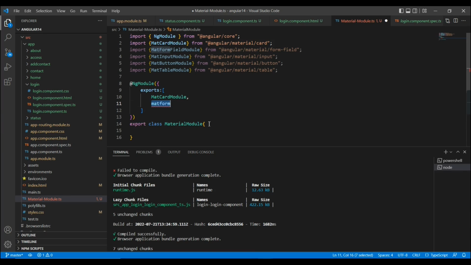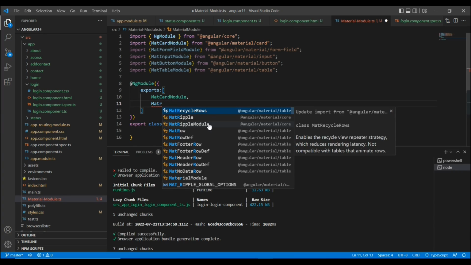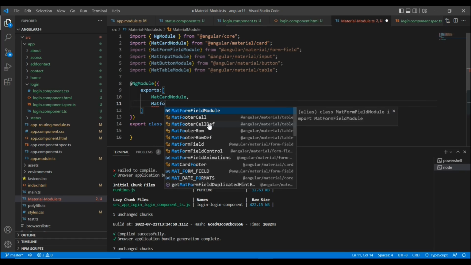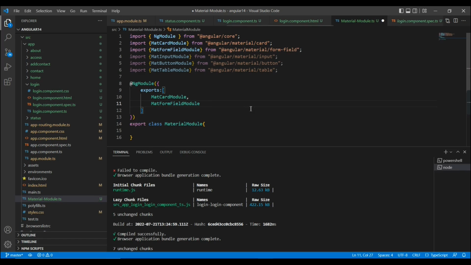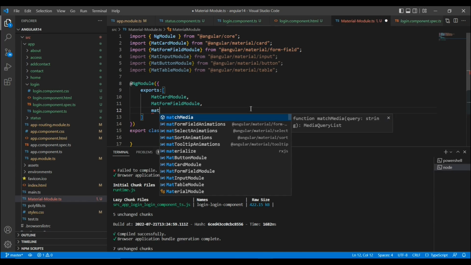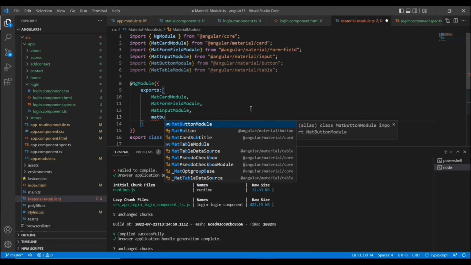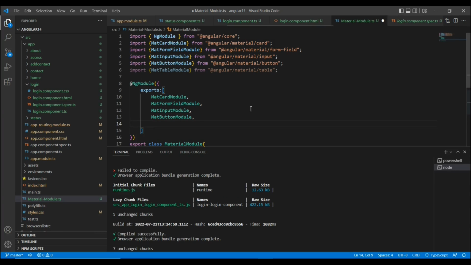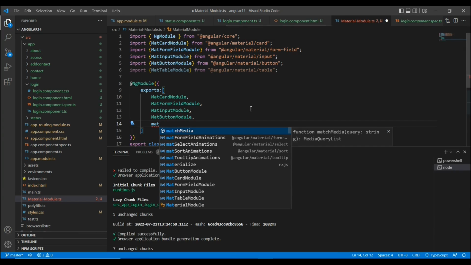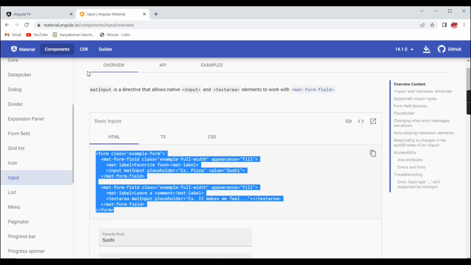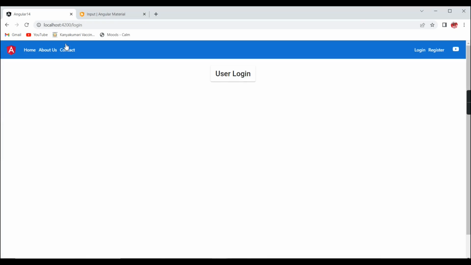Mat card module. The second one is mat form module. So then mat input, then mat button. Because these are one-time changes, so let me include everything. So we can see the output. Okay, loaded two form fields.